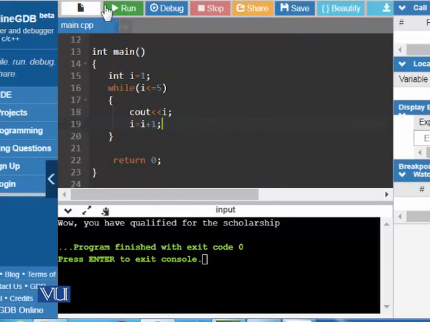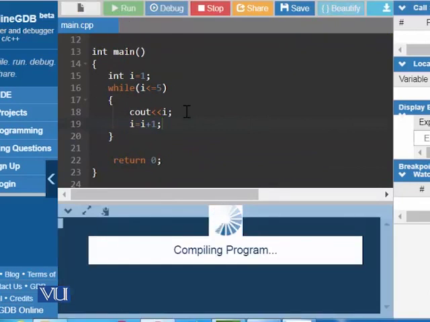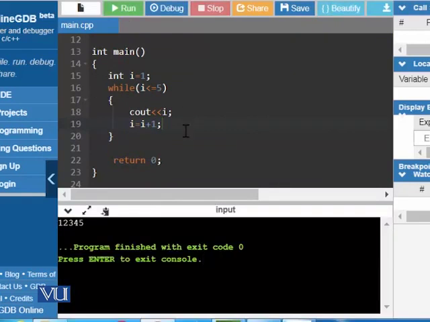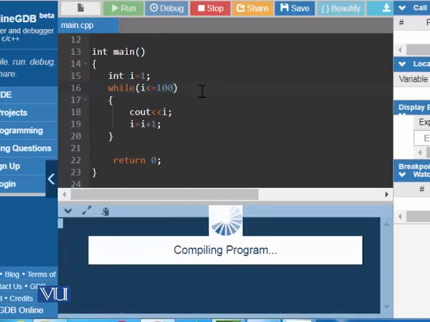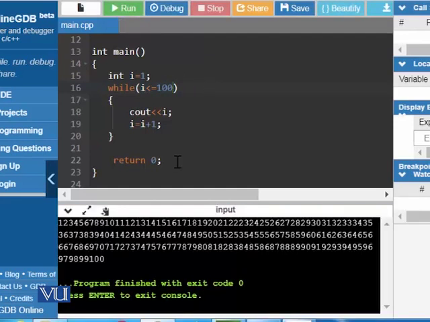That's it. Let's run it. We are getting the counting 1, 2, 3, 4, 5. If we want to change this value 5 with 100, let's see what will happen. It has printed the counting starting from 1 until 100.